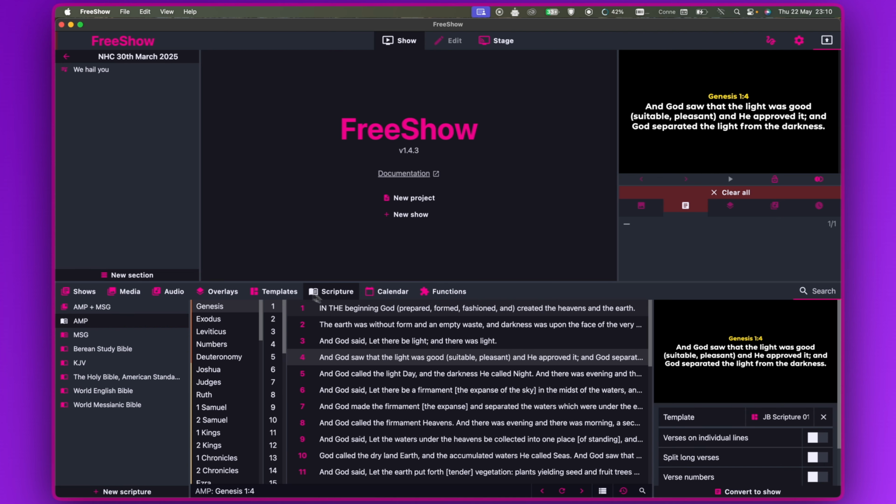Now when you come over to the scripture here, you've got your Bible versions that you've installed at the left hand side here. Now if you don't have these different Bible versions, I'm going to add a link showing you how to download and install different Bible versions right inside of Freeshow. Now if you have the Bible versions already installed, you want to click on the first one.